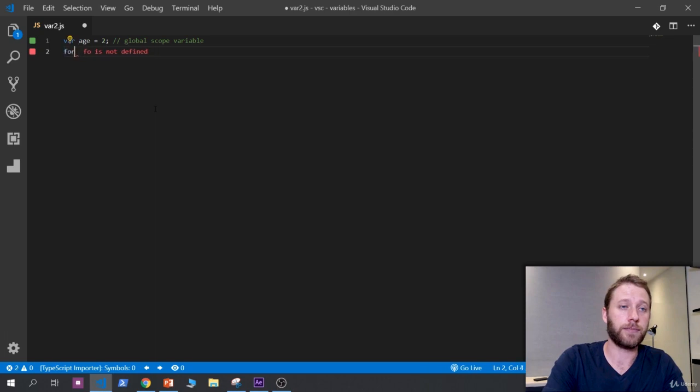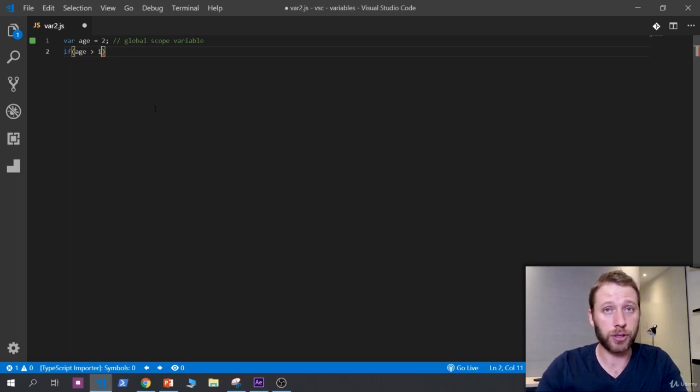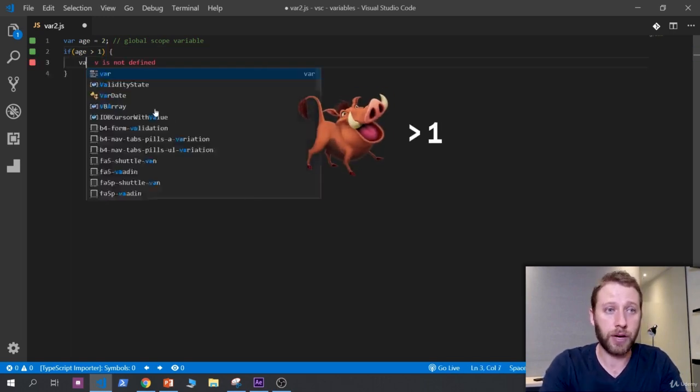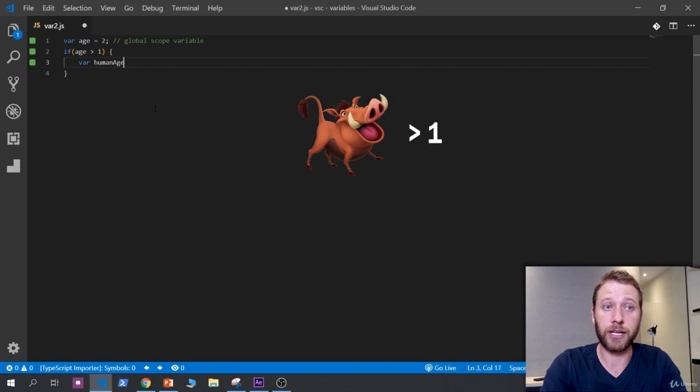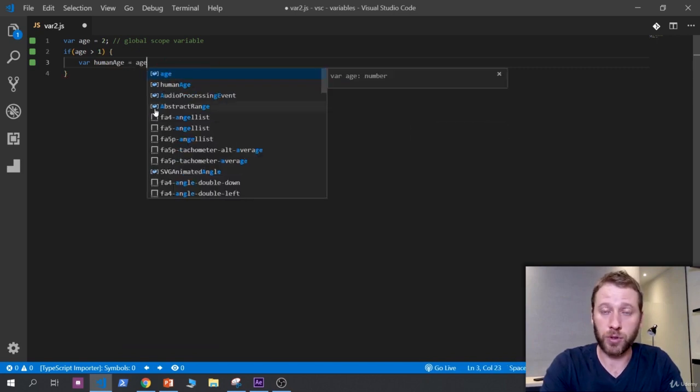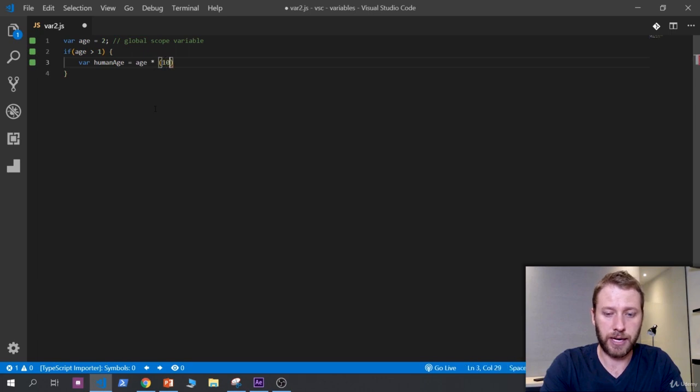So let's say age is greater than 1, because we only want to do this if the warthog's older than 1 year. And now I want to create a variable which is the human age equivalent, which we said is just going to be the age of the warthog multiplied by 100, if we take that as the average lifespan of a human, divided by 18, which is the average lifespan of a warthog.